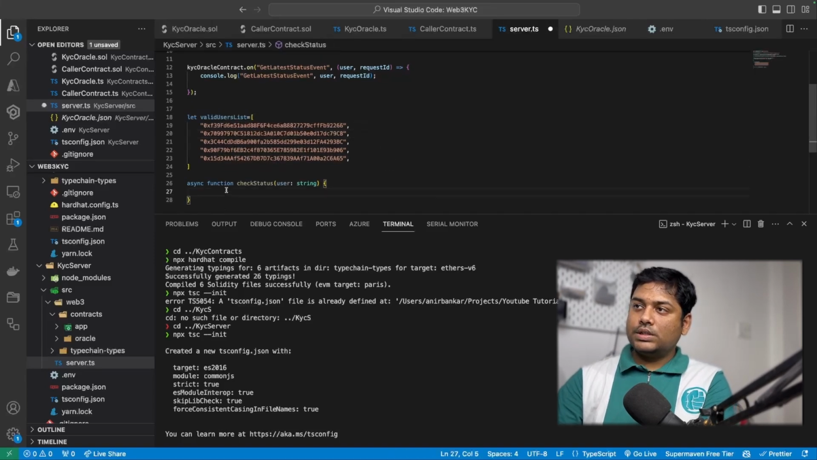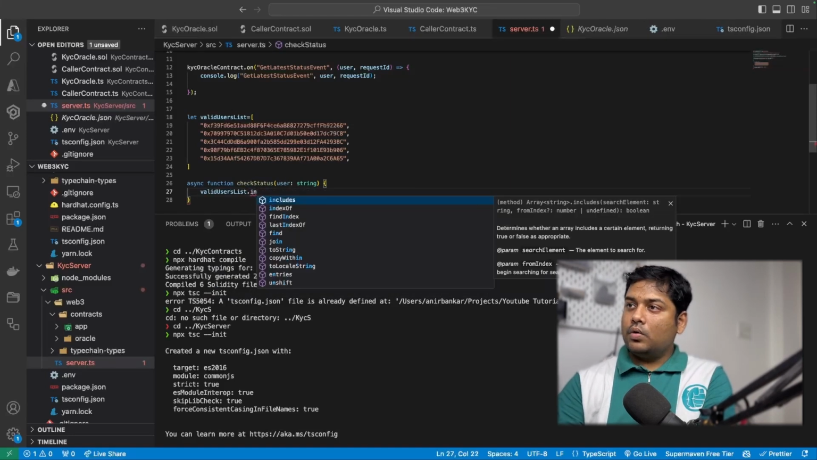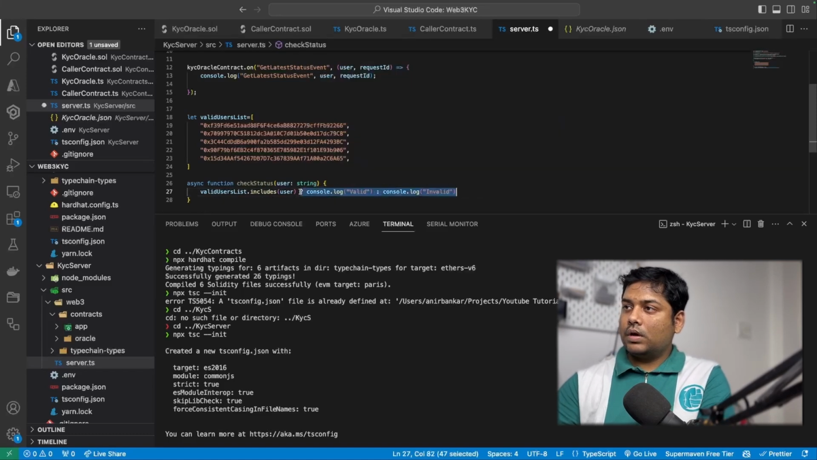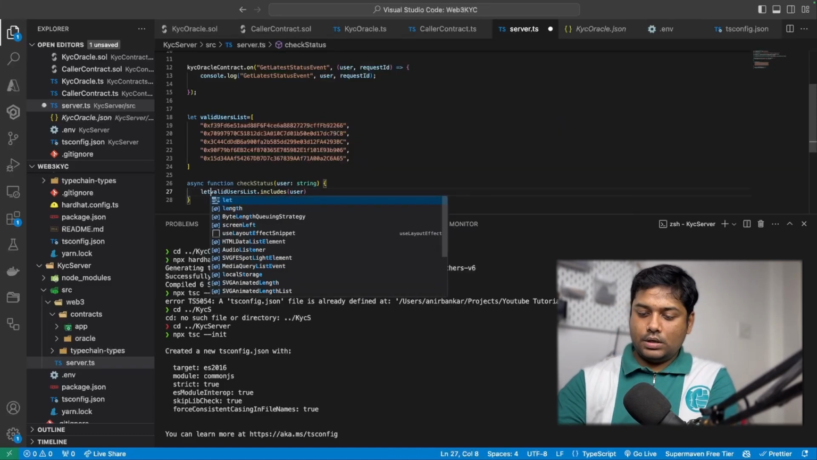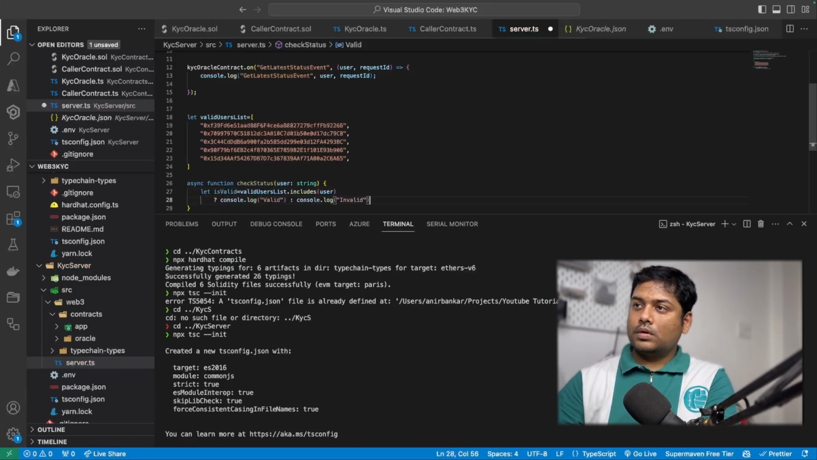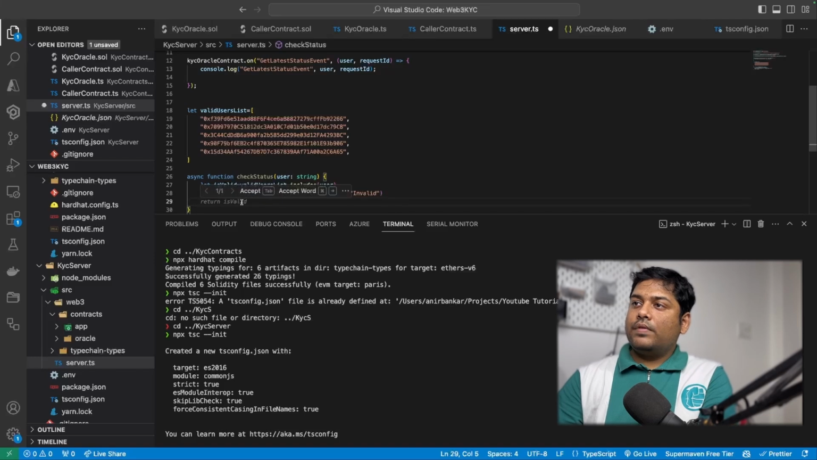What we will do, we will just check if valid user list dot includes this user. If it includes, let is valid equals. Okay. If is valid, just putting some logs. Okay, now we'll just return if it is valid or not.